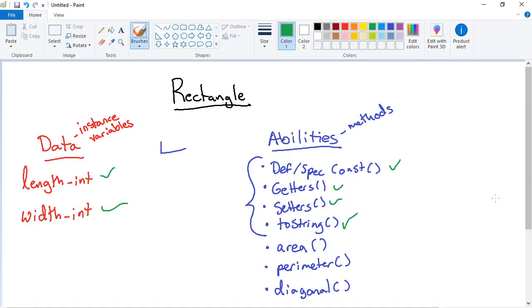Now, believe it or not, you've just written methods that you're going to have in your classes no matter what. We've just done boilerplate stuff so far. Now we get into special stuff. Things that are special to a rectangle.